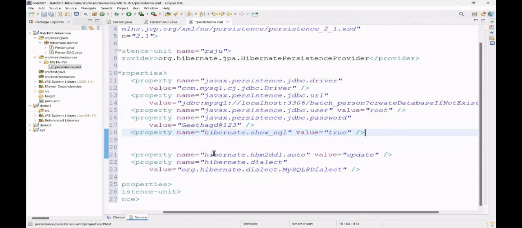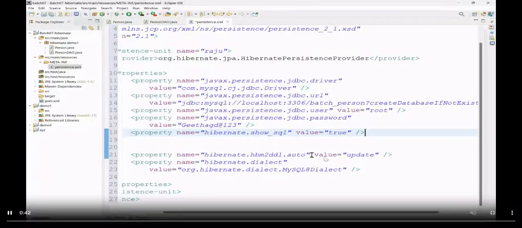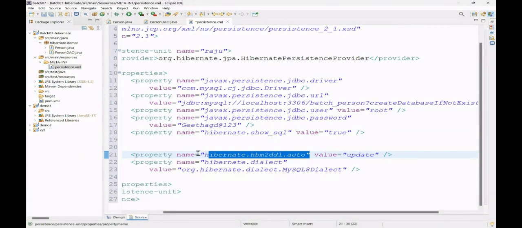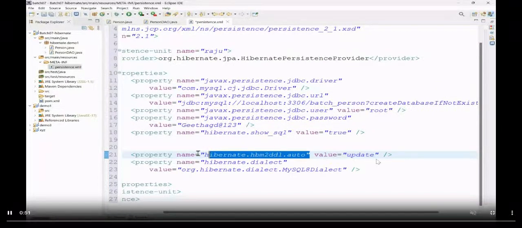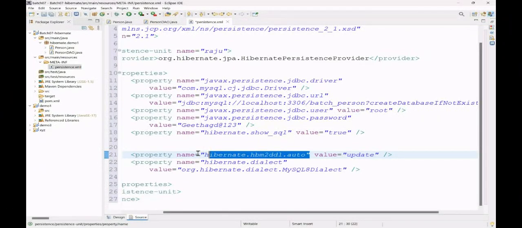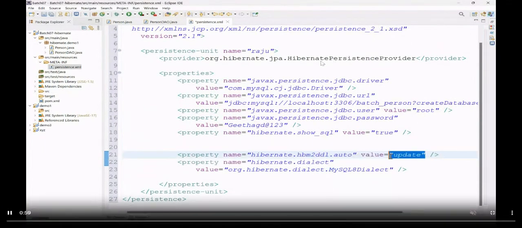Then we have another property called hibernate.hbm2ddl.auto. What it is asking me is whether I should enable updating for this project. Yes, I want to update this project. I mean, whatever data I insert in the database, I want to be able to update that data. For that, you have to give the value as update. It is already done. You don't have to worry.